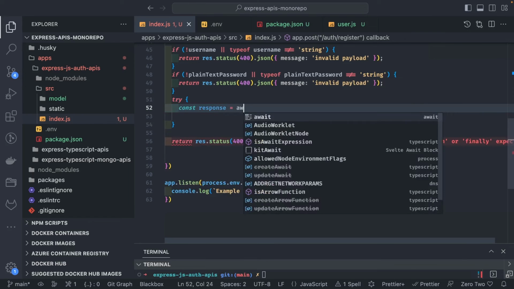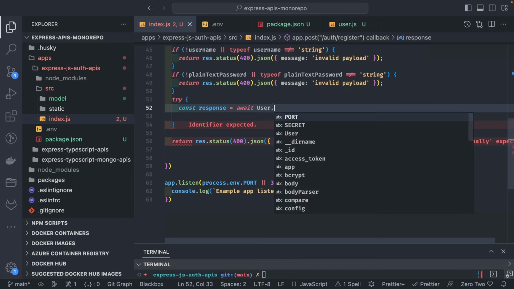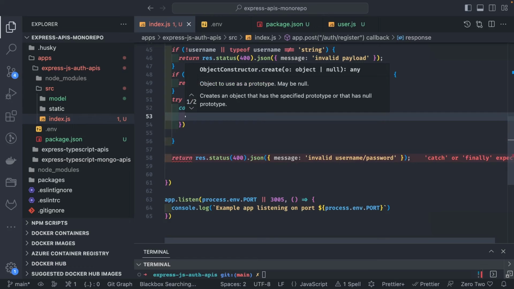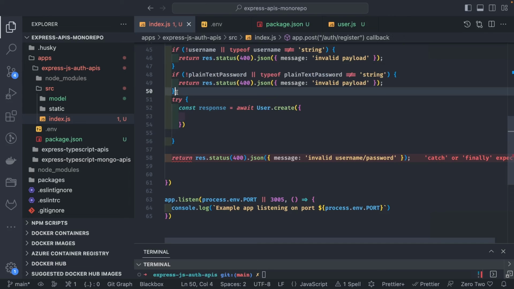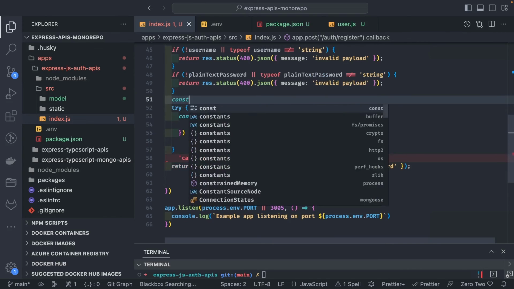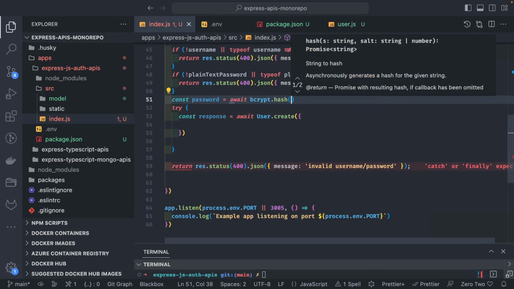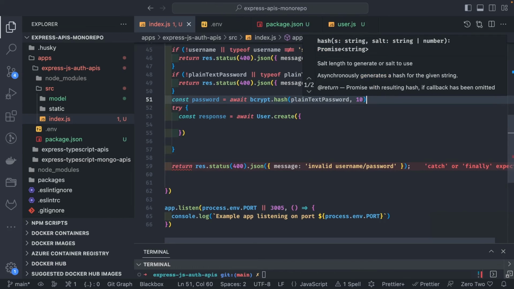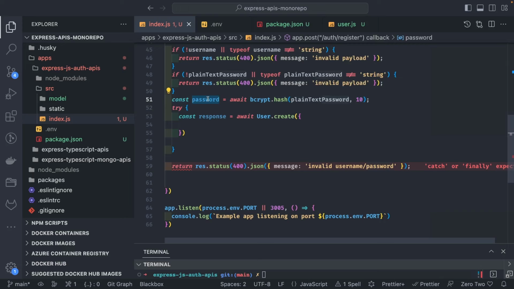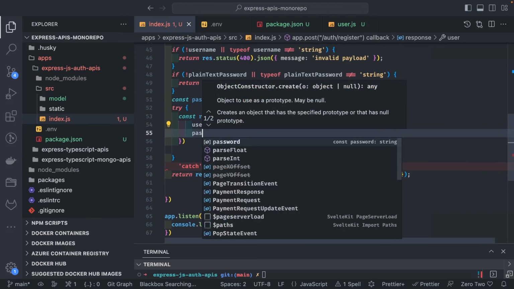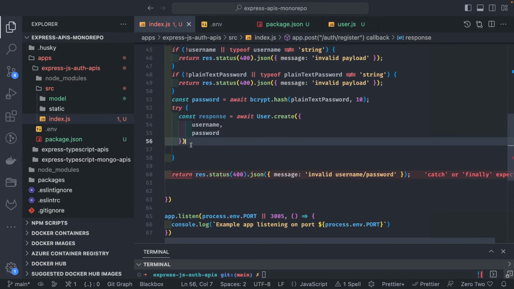So what we need to do is, I will just create a const response, and we can just use await User dot, this is a user model, dot create, and you can pass both the things, username and the password. Before that, we can actually create a bcrypt version of the password. const password equal to await bcrypt.hash. You can just pass the plain text password and the salt value, and you get the hash version of the password. Now I can just pass the username and password. I'm safe. I created a user.